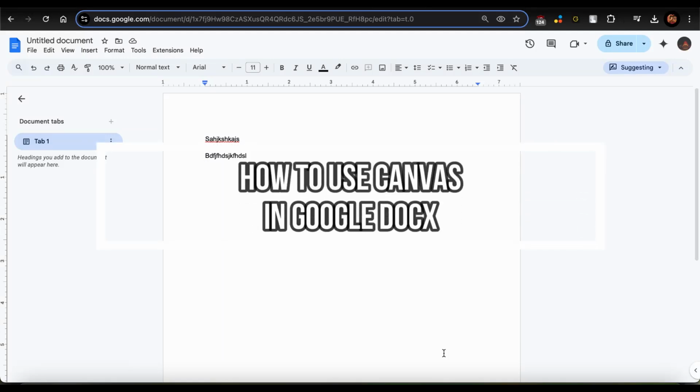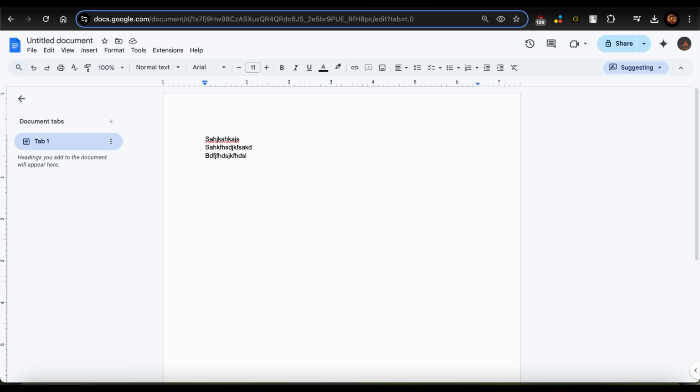I'm going to show you how to use Canvas in Google Docs. So it's really easy, so let's get right into it. The first thing you need to do is prepare your Google Docs file or your document.